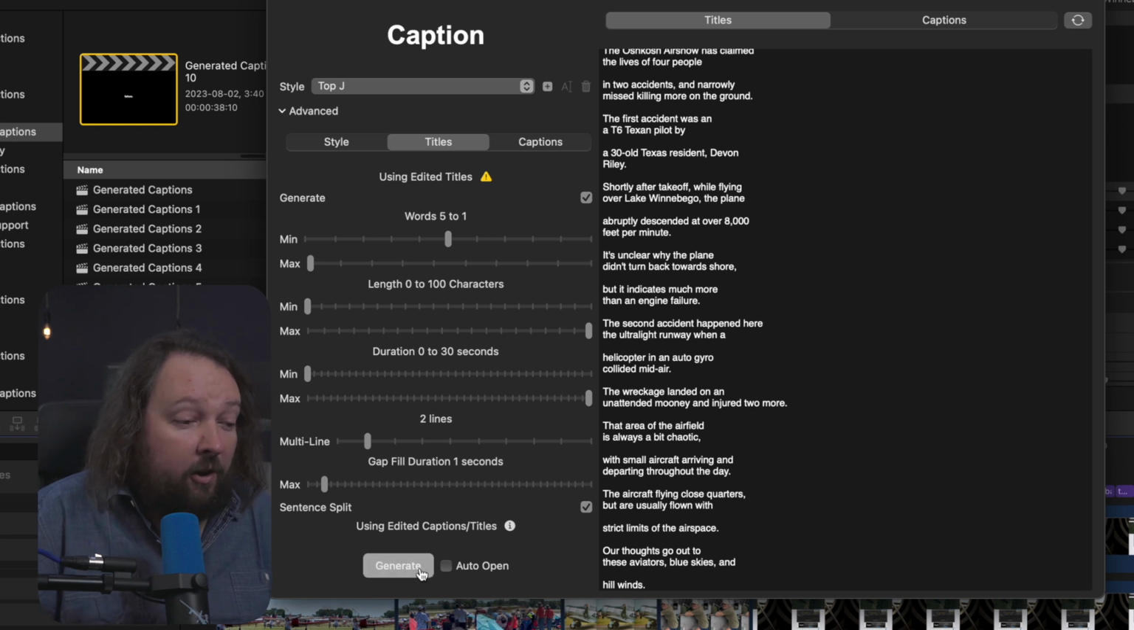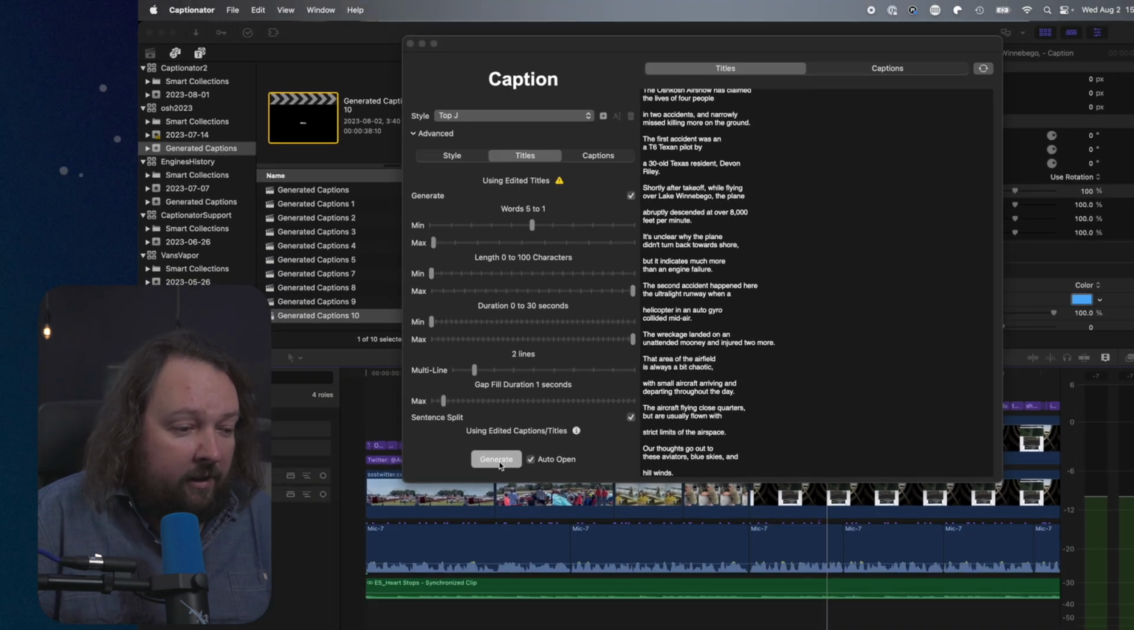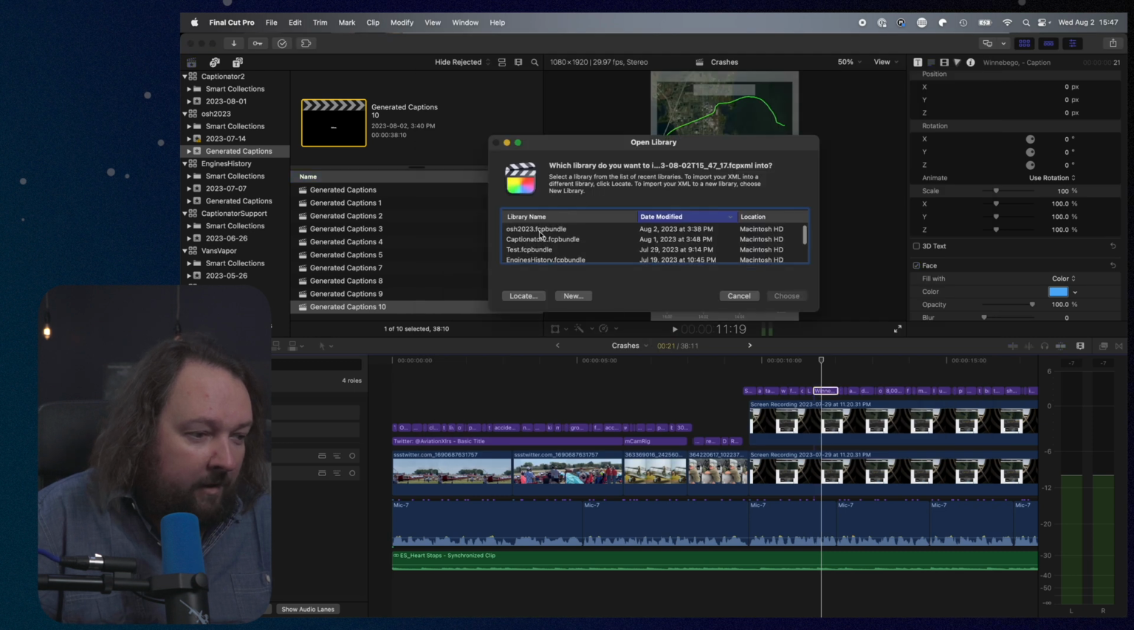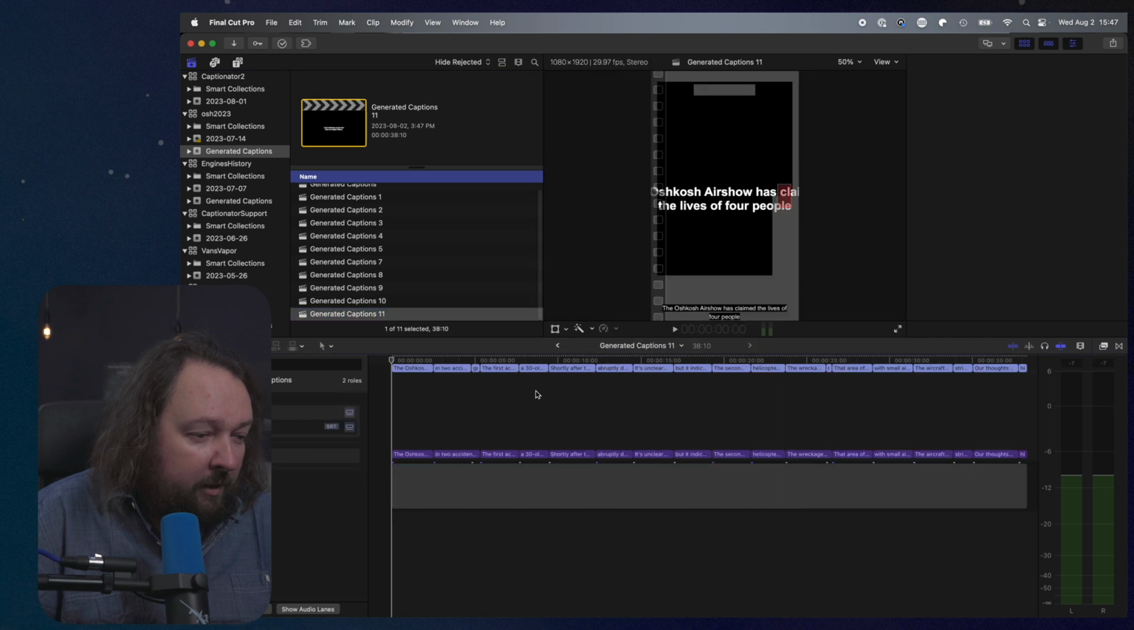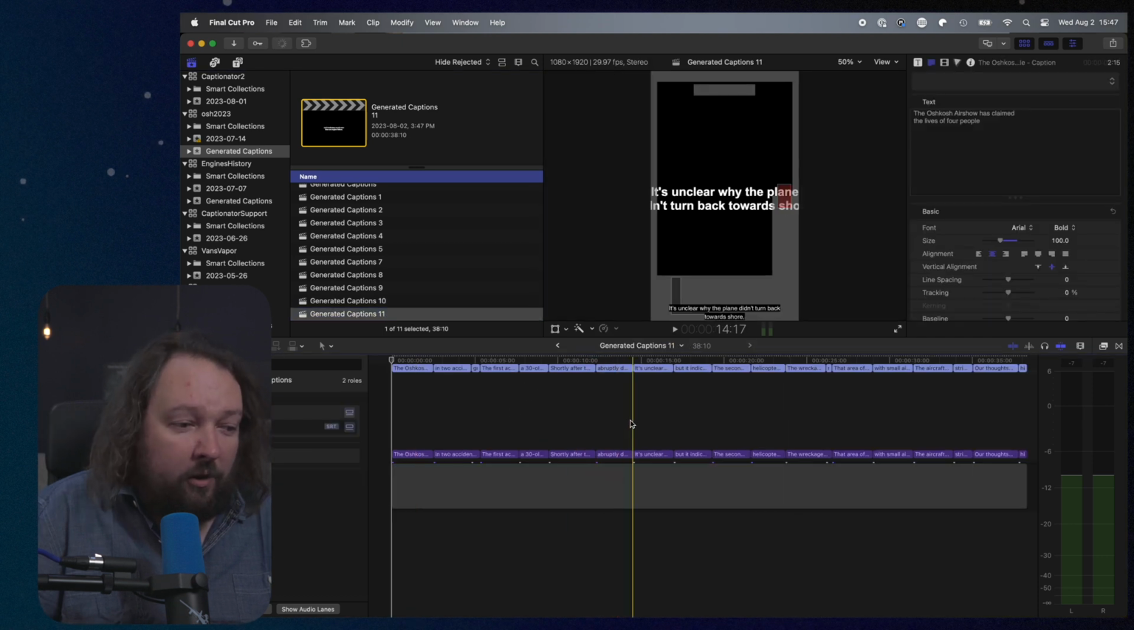And now it's ready to go. So I can click auto open again, click generate, select my library, keep both. Here's my number 11. And you'll see there's those titles as they were in the editor.